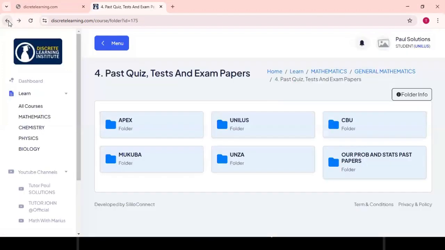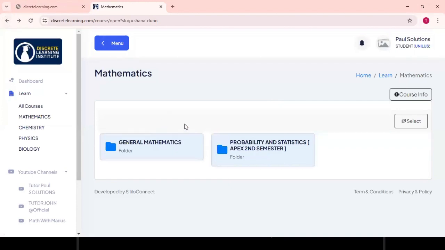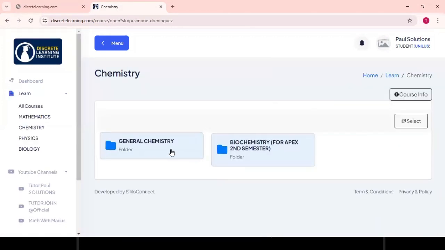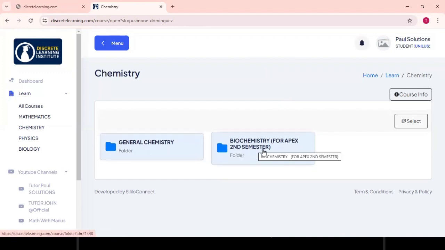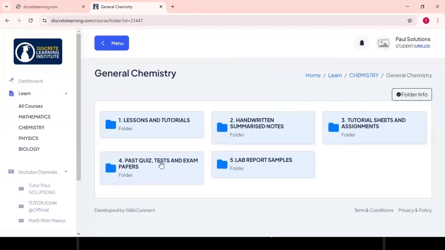All right, so that's how you can use this drive. Feel free to try out whatever you want. Search for whatever you want on this drive, and you're going to find it. Even in the chemistry folder, if you open, it will be a similar setup, general chemistry for the rest of you. And if you're doing second semester Apex, you go in this folder here. Let's try to go in the general chemistry there. You're going to see the setup is the same.